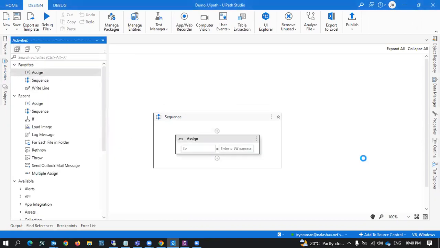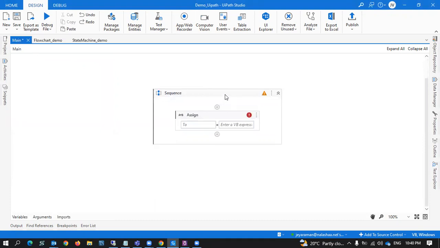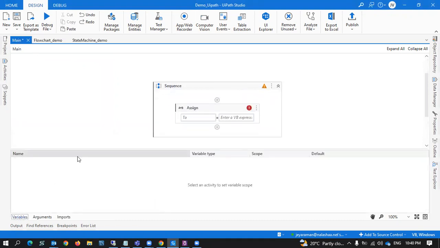Yes, this is correct. Normally we use sequences when we don't have a complex scenario. If it is a simple thing, like just reading a PDF file, extracting the elements from the PDF and storing them in a text file, then you can use a sequence.